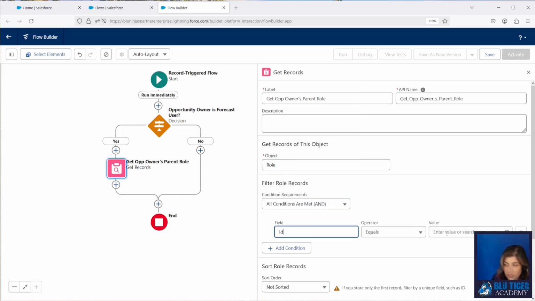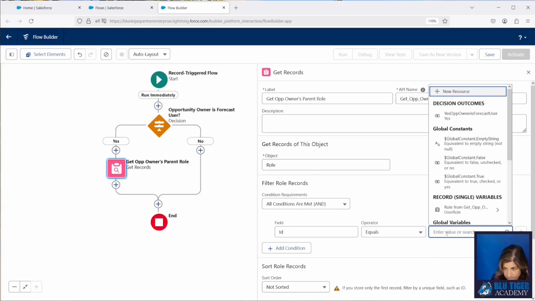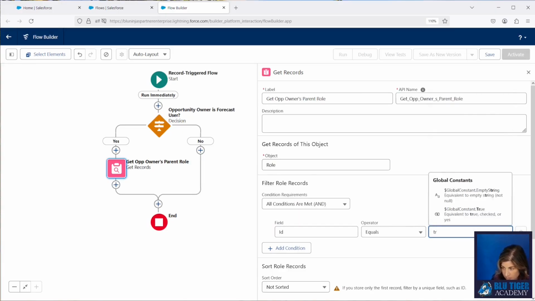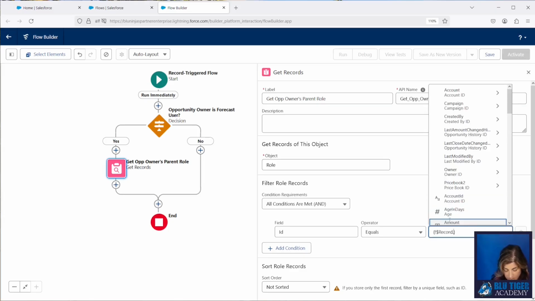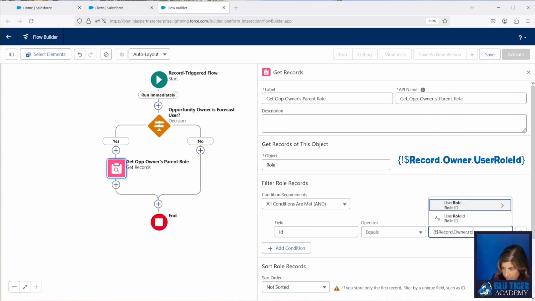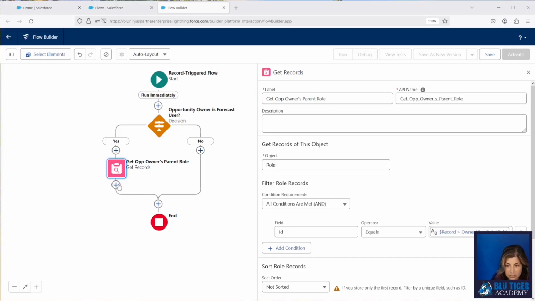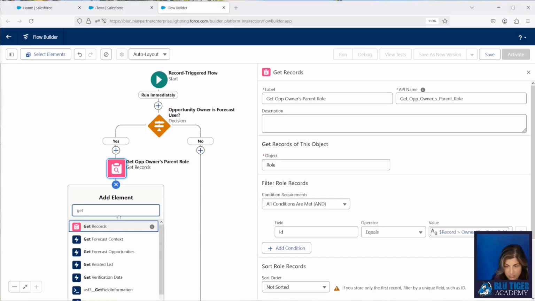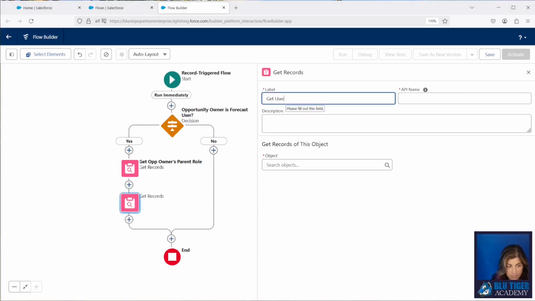This is pretty cool. So we're going to look for the role where the ID equals the triggering opportunity, and we're going to look for the owner and the role ID of the owner. Then we're going to do another get records. So we're going to get user with parent role.